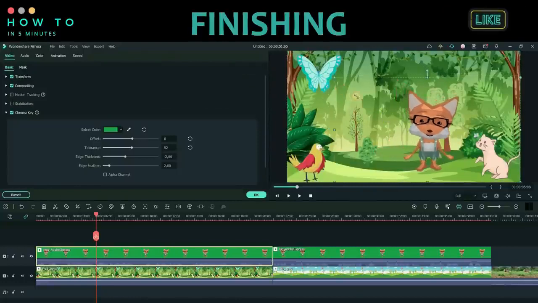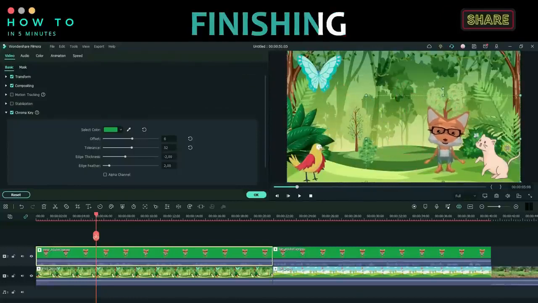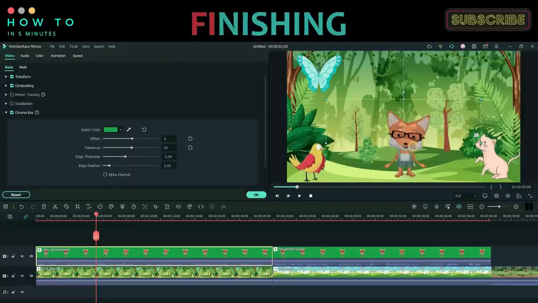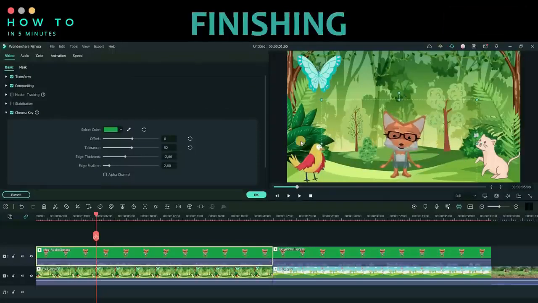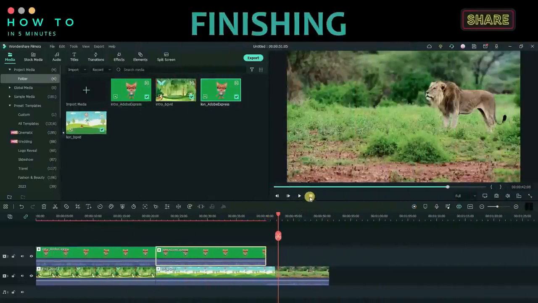Resize the avatar video to match the background size. Repeat the same process for all video scenes. Once everything is okay, click the Export button.